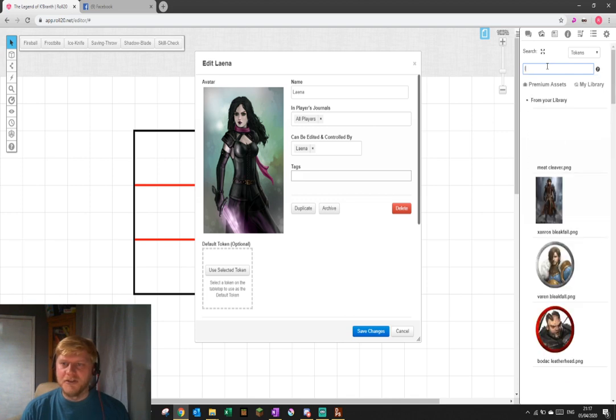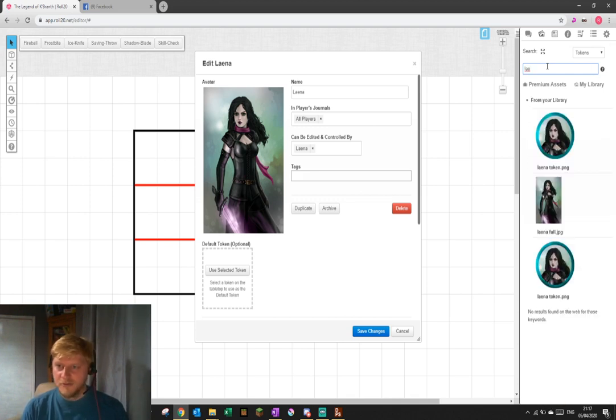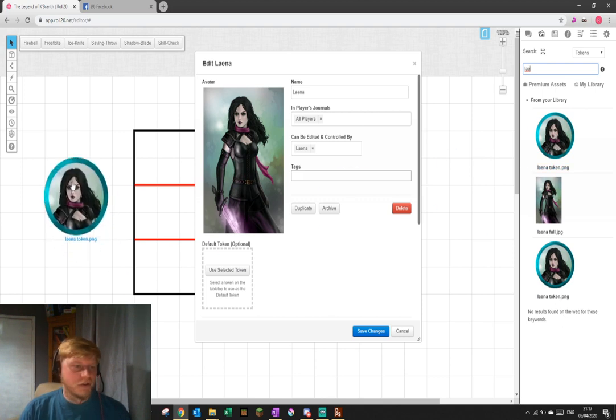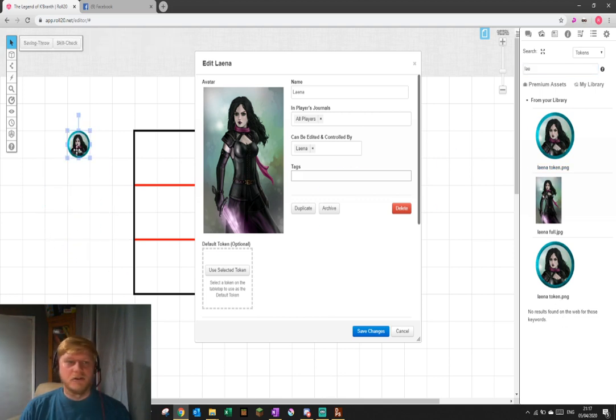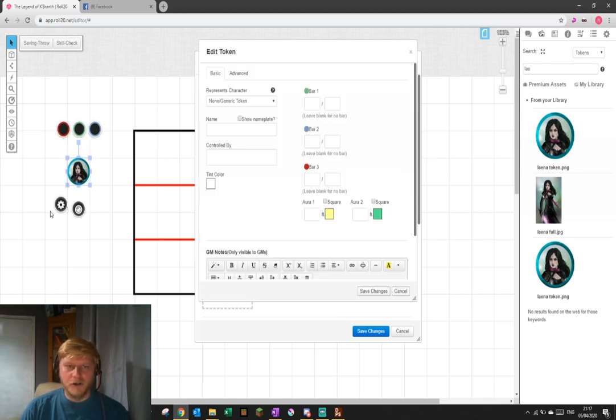How do you spell your name? Is it AE? There she is. Okay, got two of them. Must have lost it once before. Drag that out onto the battle map. Click on the cog, and then we get the token settings.